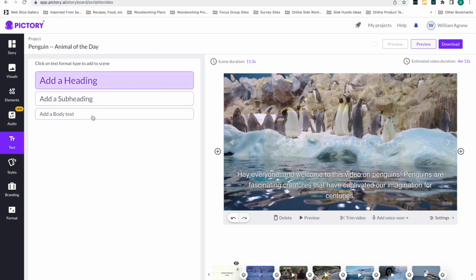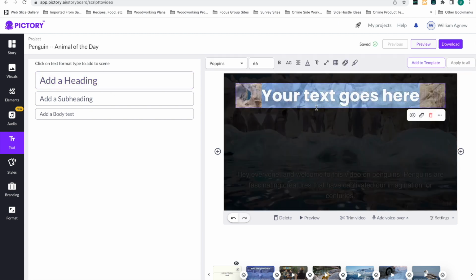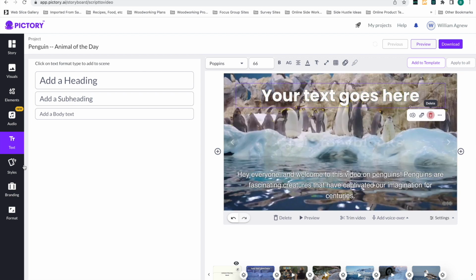Text is pretty straightforward. You can include your own text box beyond the subtitles that are listed. So if you click one of these, it's going to, boom, there goes a heading. You can add text. Okay, pretty straightforward.